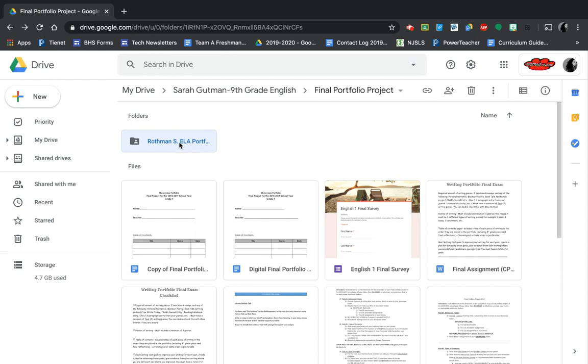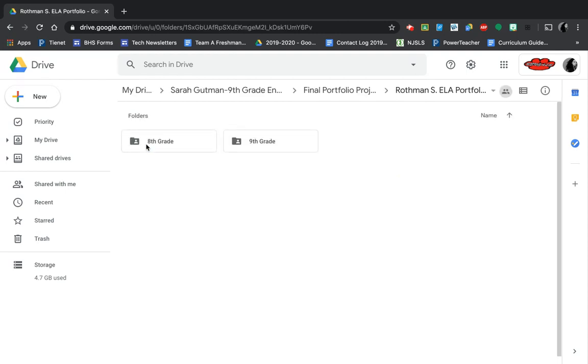The title of your portfolio should be your last name, so mine is Rothman, your first initial, and it should say ELA Portfolio. Obviously, I know exactly where mine is, so I have it right here. But if your Google Drive is a hot mess, you might not be able to find it so quickly. So just put in your title in the search drive up there, and you should be able to find it, okay? Once you find it, you're going to open up the folder.